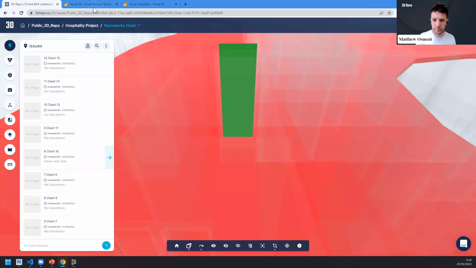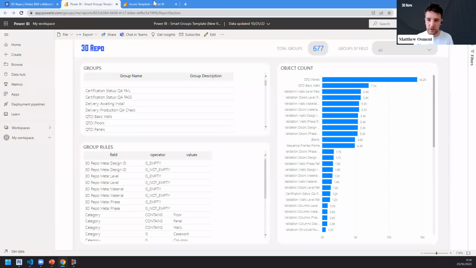sorry, I'm just trying to get rid of the Zoom panel at the top here.